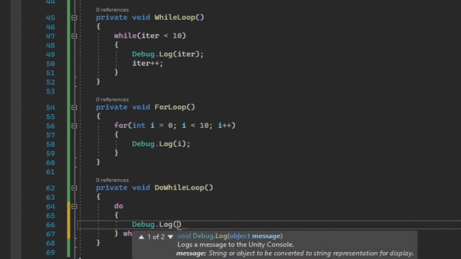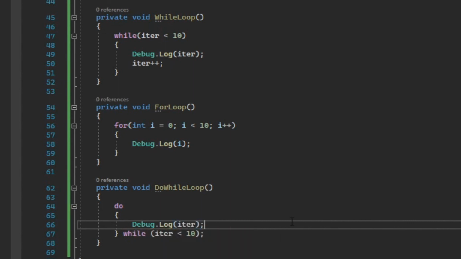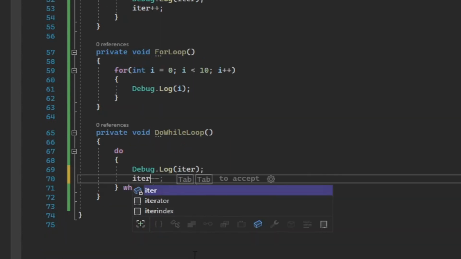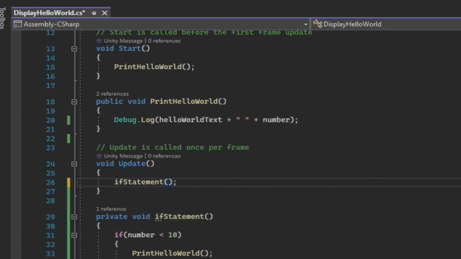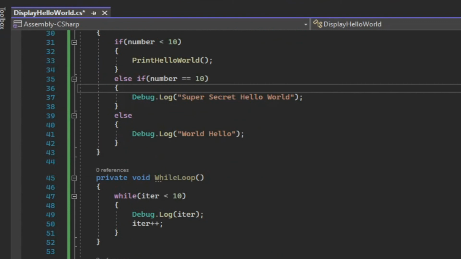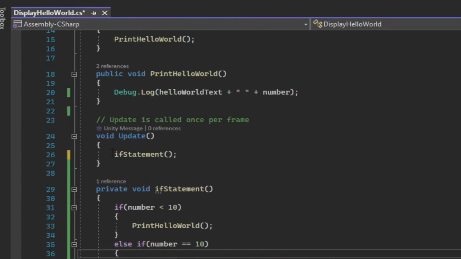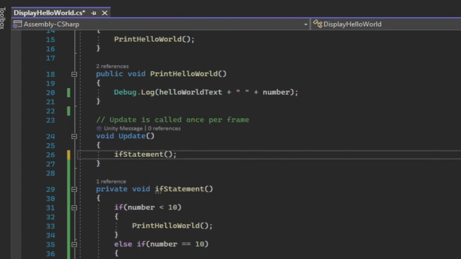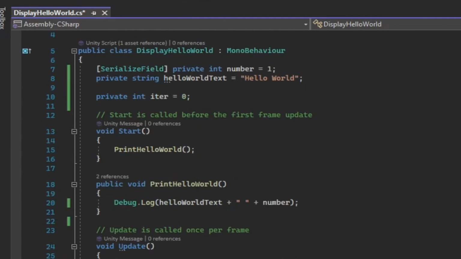Now with this knowledge, let's use one of these loops to print hello world 10 times. I would suggest pausing the video to figure it out yourself if you want a challenge, and then you can see how I did it. I would suggest you comment out your if statement so you can actually see your loops working in the console, and then either write a method or write your loop within the start method.